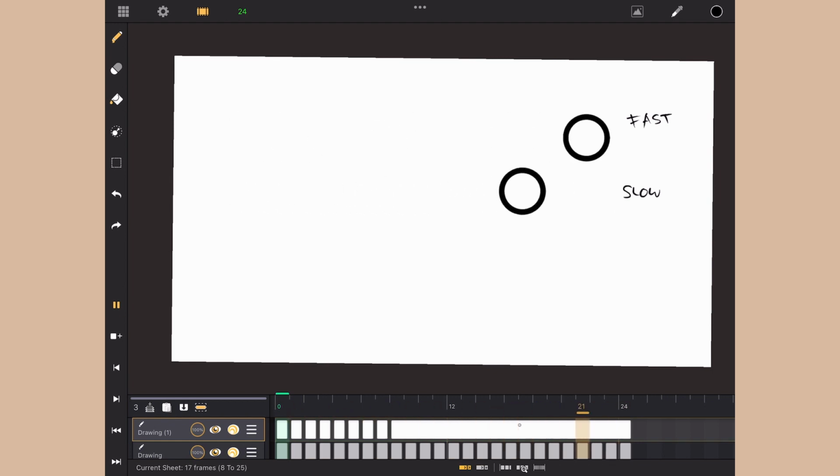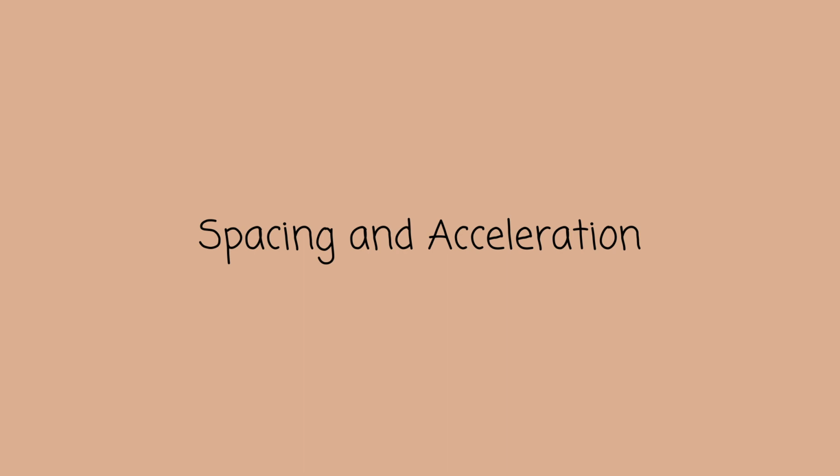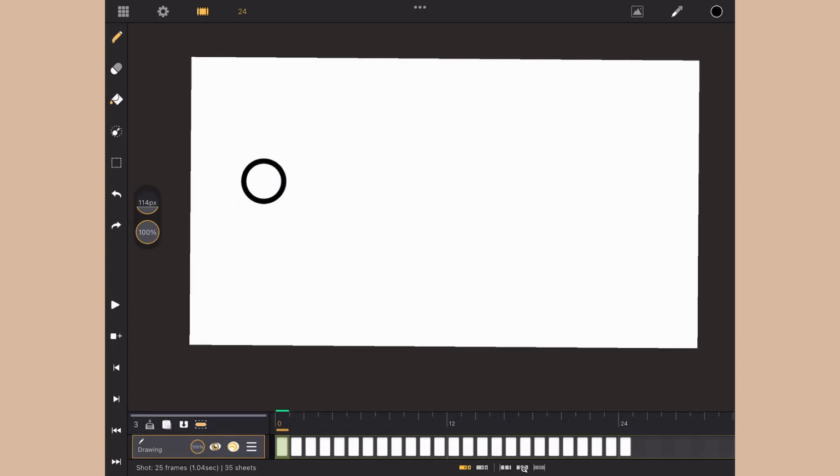So let's move on to the next one, which is spacing and acceleration. Now, let's go back to this ball animation that we made. If I ask you to describe this ball animation, you will probably say it's consistent or simple or maybe unnatural. Now, how could we make this ball a lot more natural or a lot more convincing? We could do that by adding the second big idea in animation, which is spacing and acceleration, or sometimes they call it easing, or simply speeding up and slowing down.